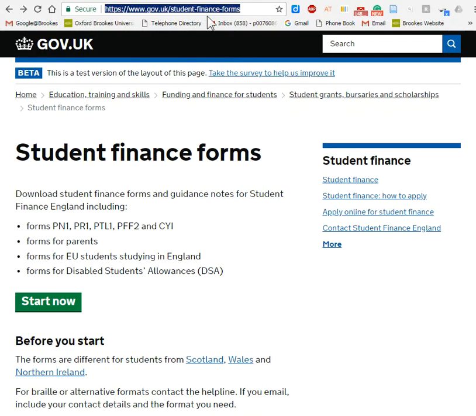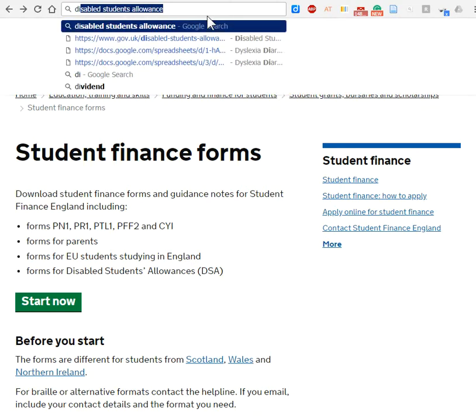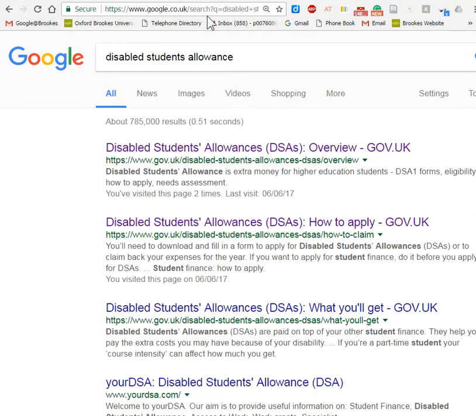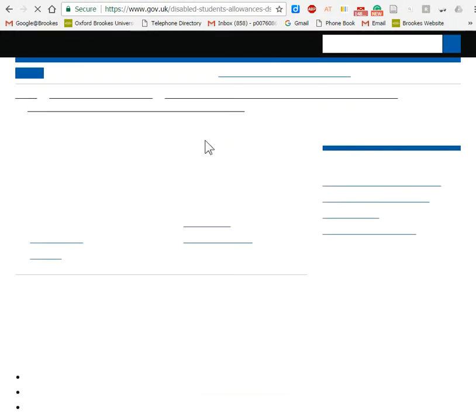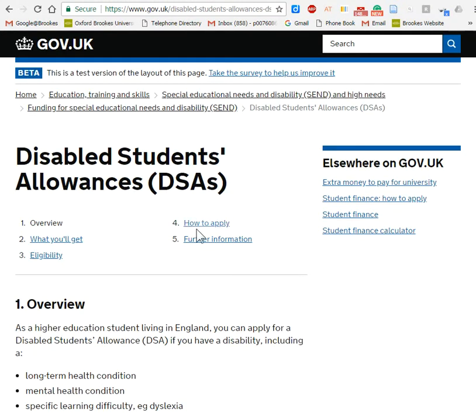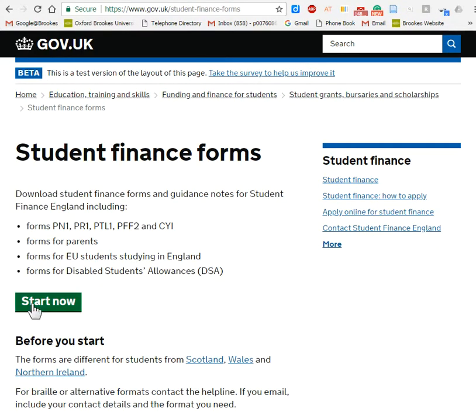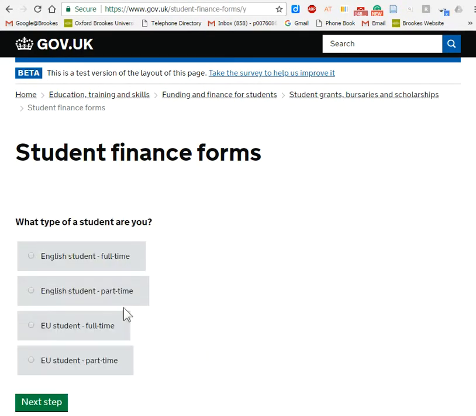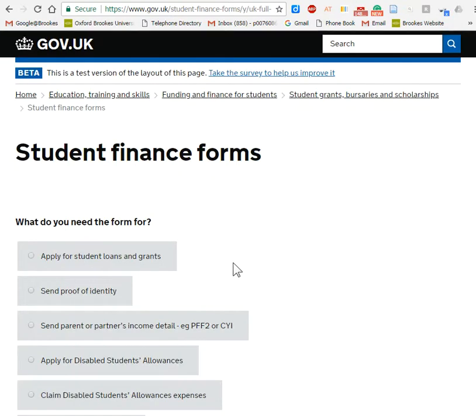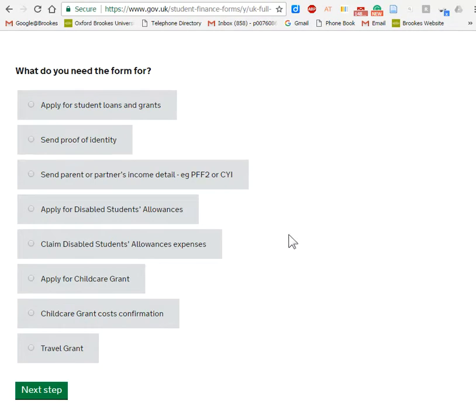So you can find them on the internet. You just type Disabled Students Allowance into it, and it's the first thing that comes up usually. And then if you click on how to apply, download and fill in a form. I'm assuming here we're in English full-time undergraduate students, and all the other forms will be similar but maybe slightly different. So we're just going through this to illustrate.